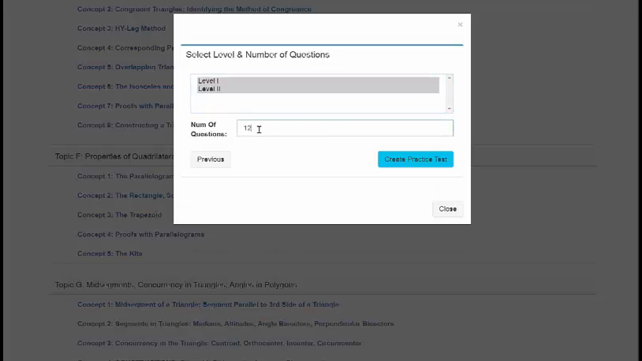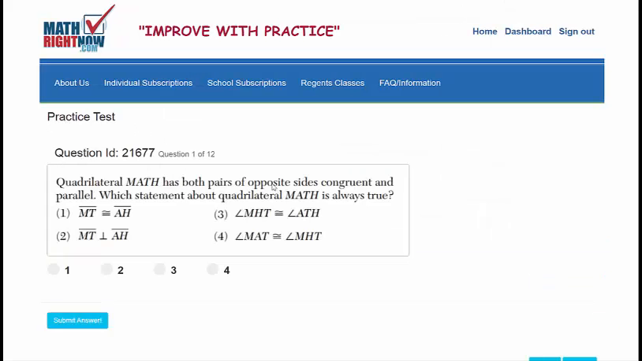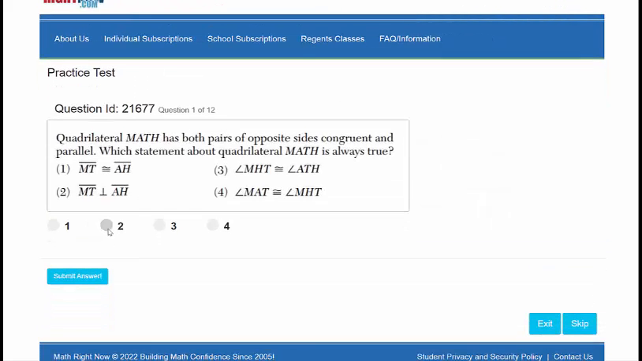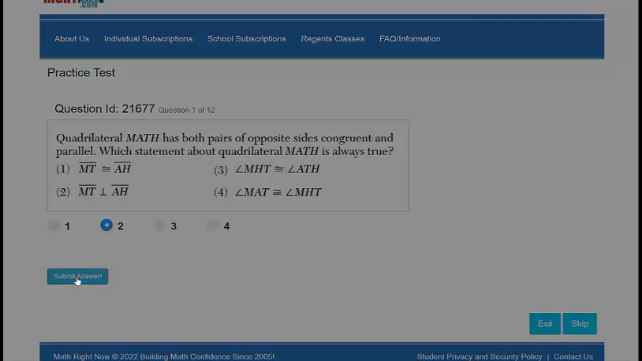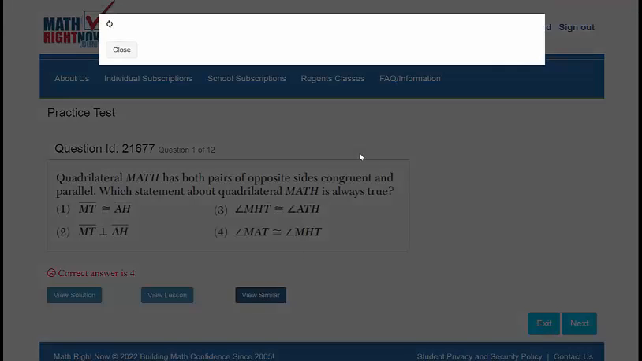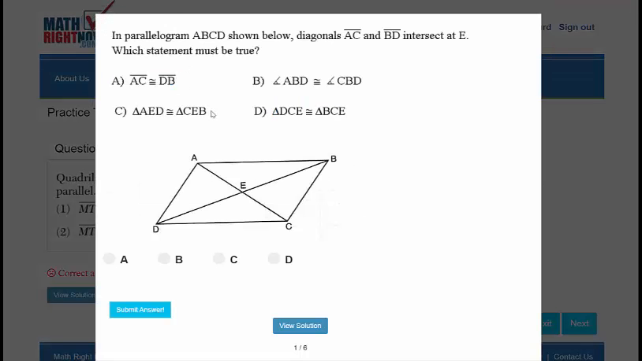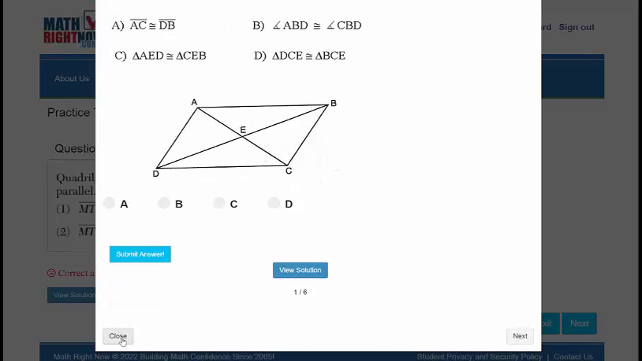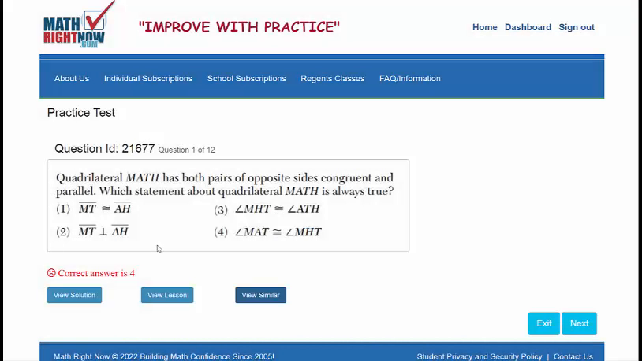And they just select how many questions they want to practice, and the site will pull questions from those particular concepts, and they can once again answer those questions and then view the selection, the lesson, the solution, or view similar questions. If they click view similar, they'll get questions that are similar to the question they just chose, just for some extra practice. So it's again a great time saver for the teacher. You don't have to go over these questions with your students. They can watch the solutions themselves.